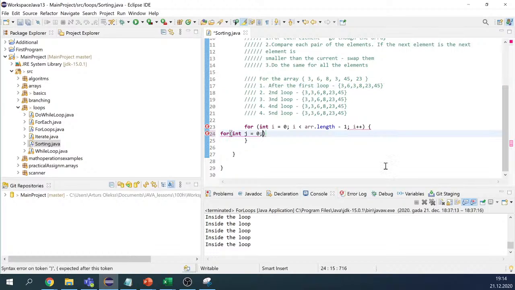It means that this will be the length, and for the first iteration this will be it. But after the next iteration there will be minus 1 element, because the last element is already in place. So this will be minus 1 element. So this is minus i, because i will be 1. So this will be minus i.